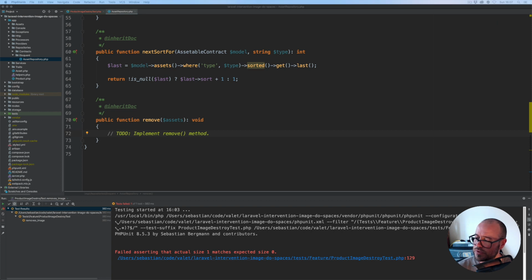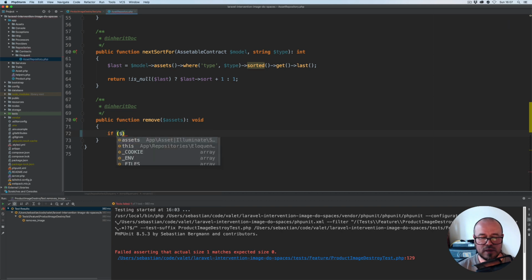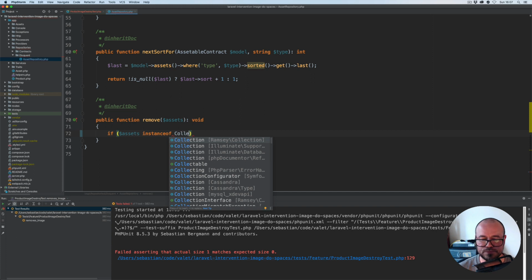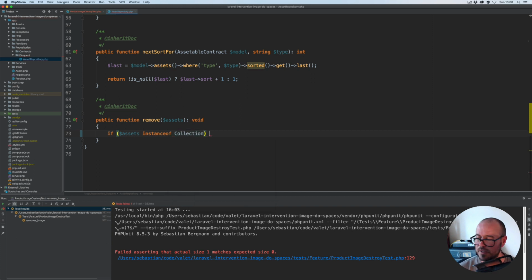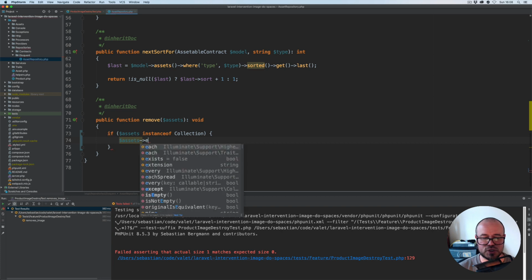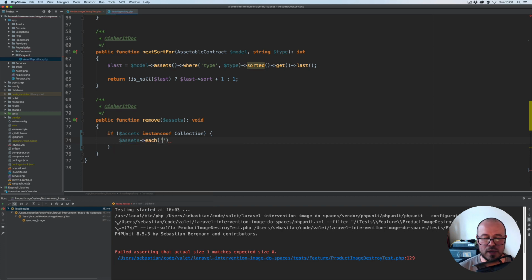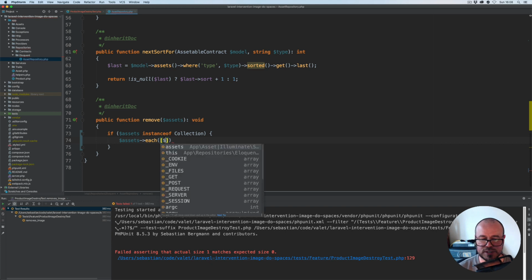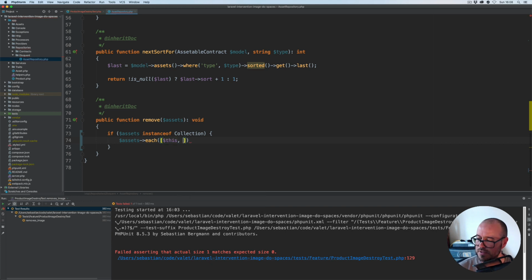So here what we're going to start with is, first of all, we are going to check what we are receiving as an argument. So if assets is an instance of Illuminate Support Collection, then we are going to go for assets each, and we're going to call a method on this asset repository, which we'll create in just a second. So on this instance of the object, call the method to remove a single file.